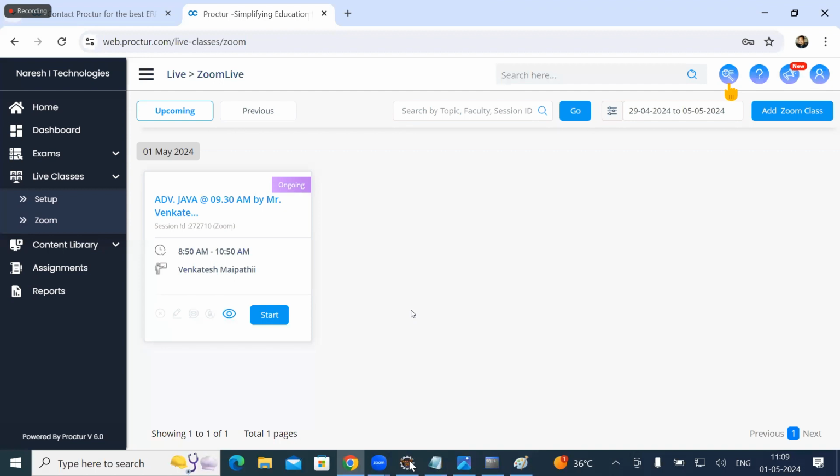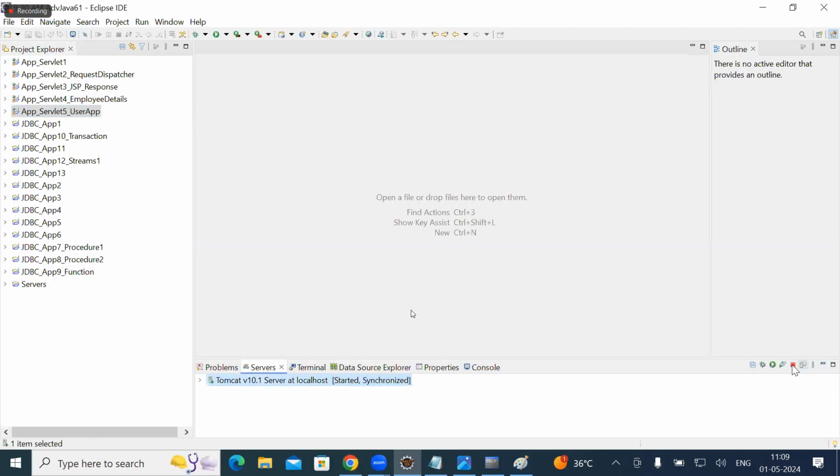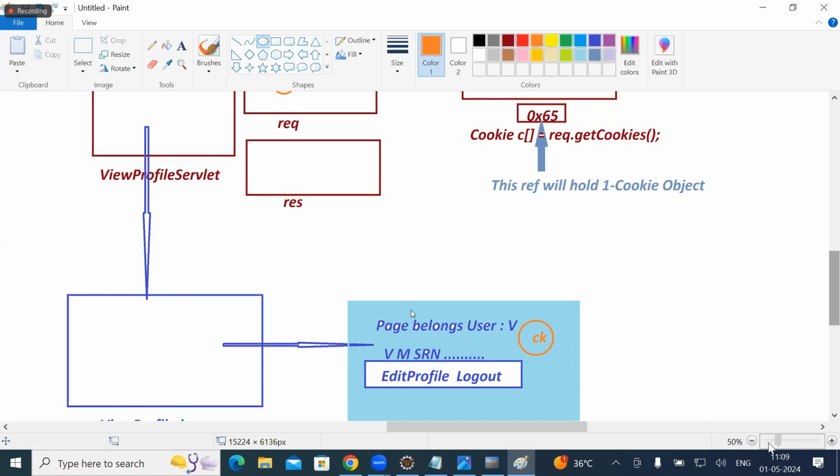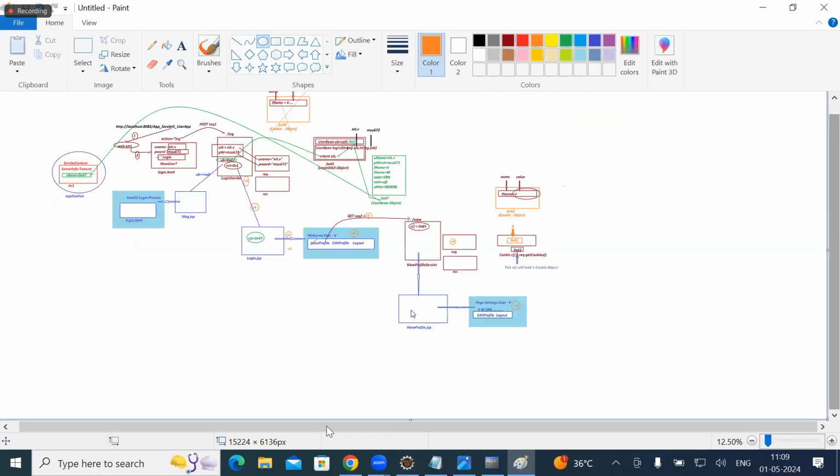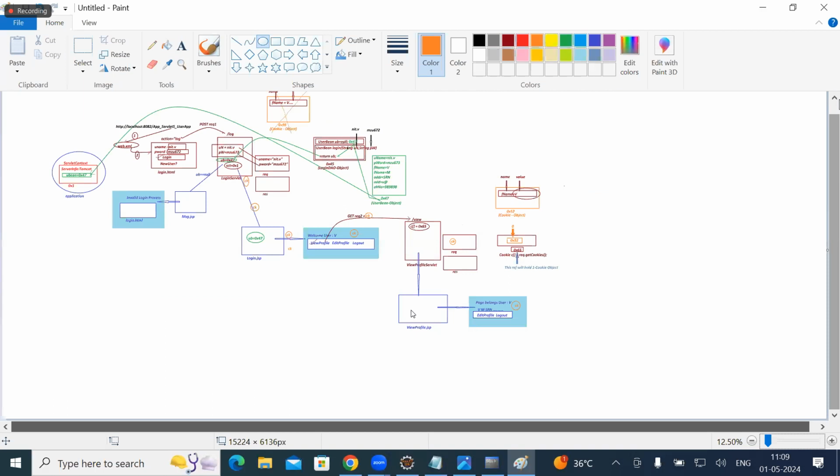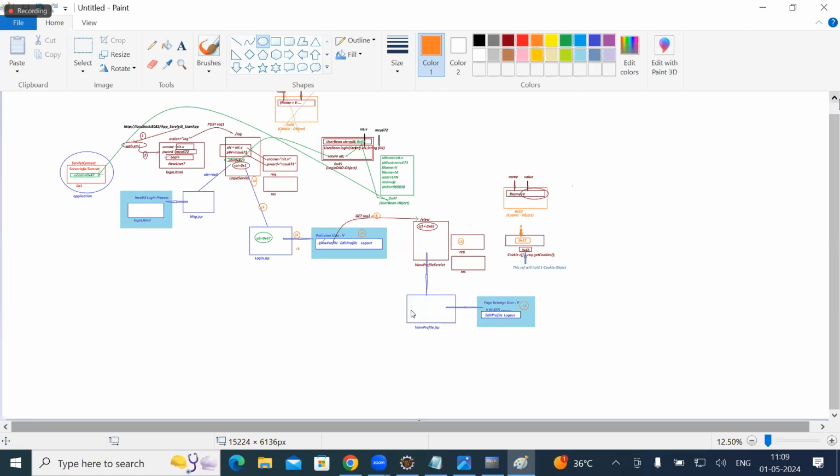So up to here, you type and come. Yesterday's program you typed, say yes or no to me. How many of you typed? Raise your hands. Right. Today you type this up to here. Tomorrow I'll continue with the logout. Edit profile I will not write now. Edit and logout, and I'll make a review on cookie.